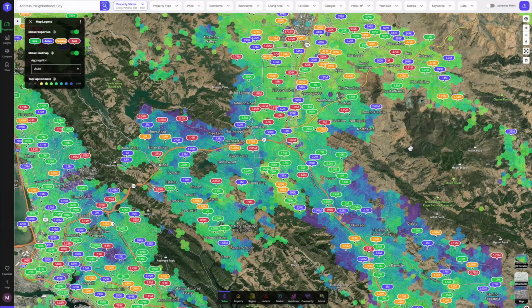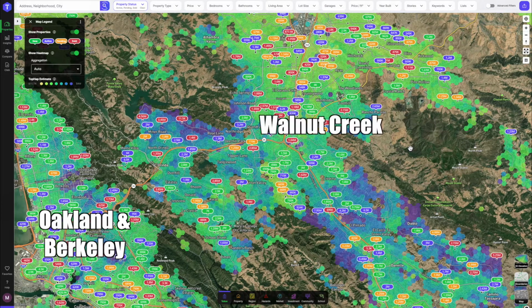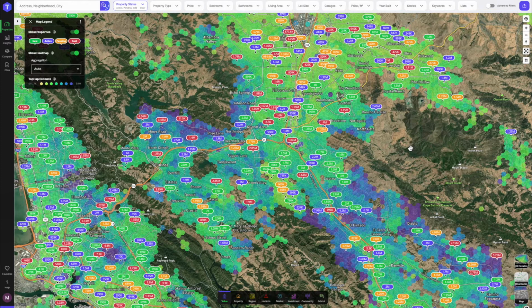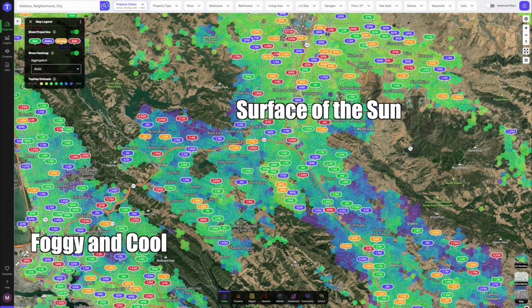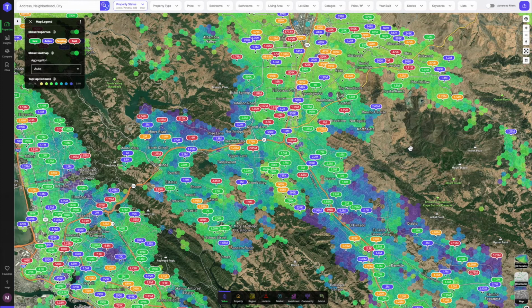Check it out. What we're looking at right now is a portion of the East Bay near San Francisco, California. You have Oakland and Berkeley on the left, and the Walnut Creek suburb area on the right. And one thing you'll realize really quickly once you move here is that temperature changes wildly between these two areas. And if you're sensitive to temperatures, you obviously need to know what the temperature ranges are before you move here.